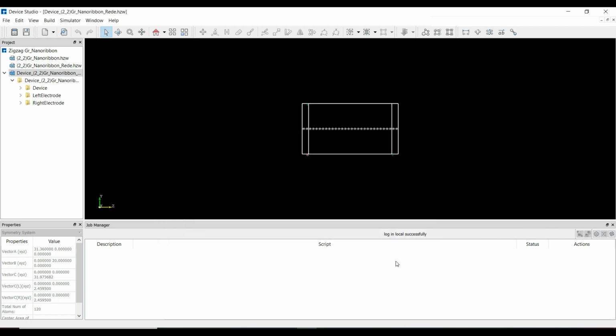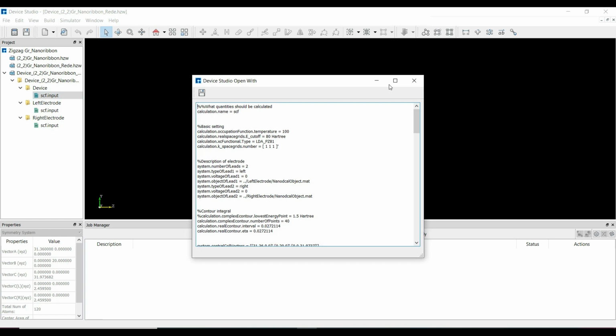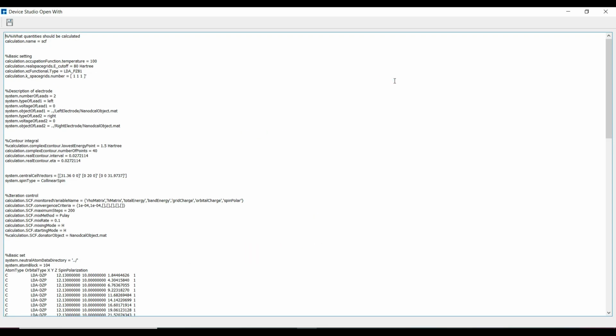Once I click on this generate file, in the project window you can see the HCF input file device region, left electrode and right electrode has been generated. This is the HCF input file device, click on open with, and this is the script for this device region. Here you can see what parameter we have defined. This is the basic settings, description of electrode, and this is the contour integral, and I have selected collinear spin, and this is the iteration control, and this is the atom and their Cartesian coordinate point.